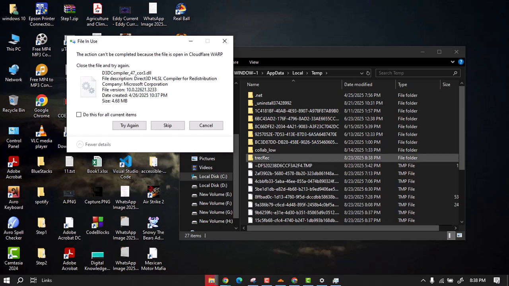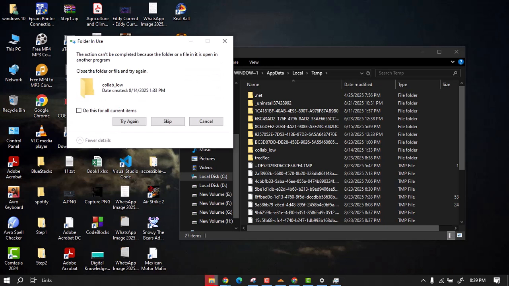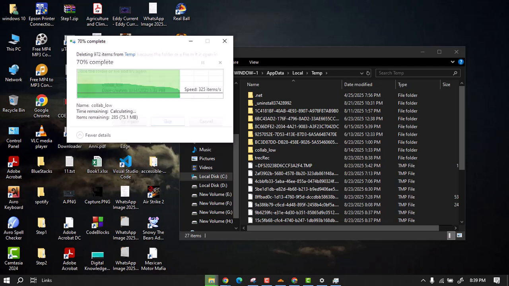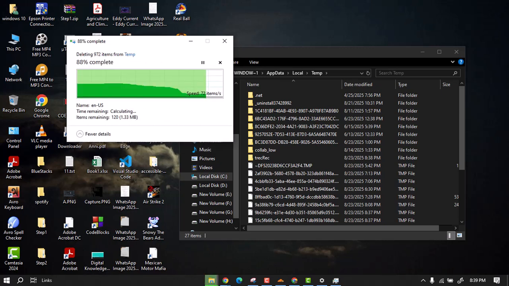So this might take a while to delete. Click on Skip and let these get deleted automatically. And then go to Skip. Do this for all current items.